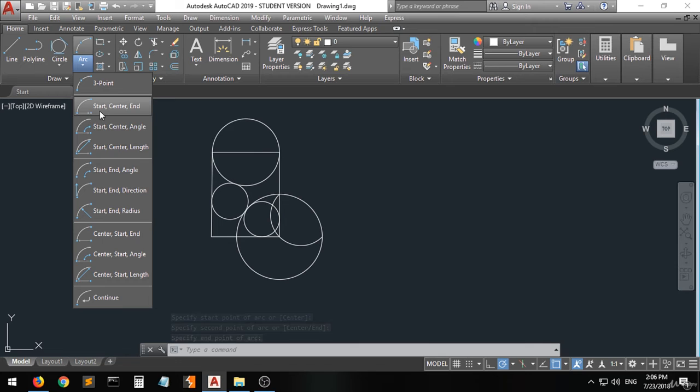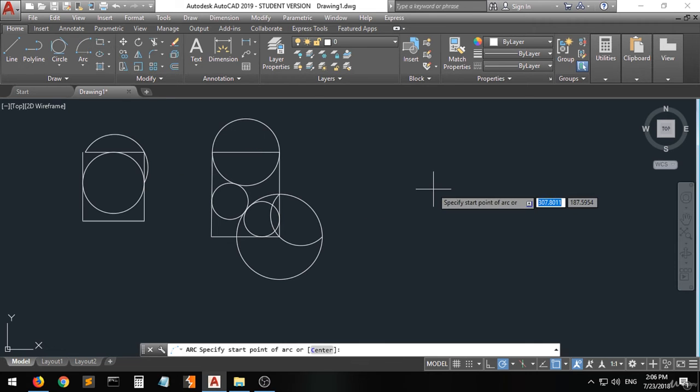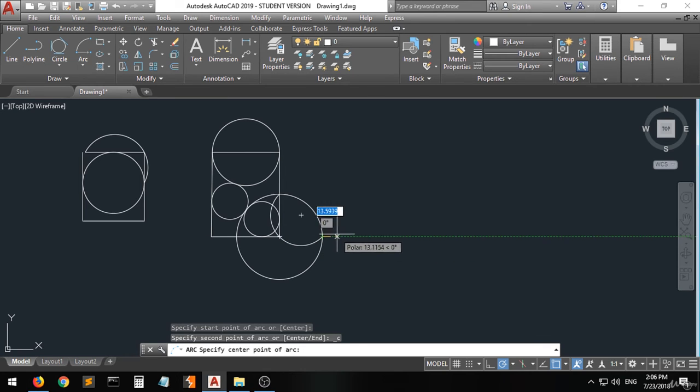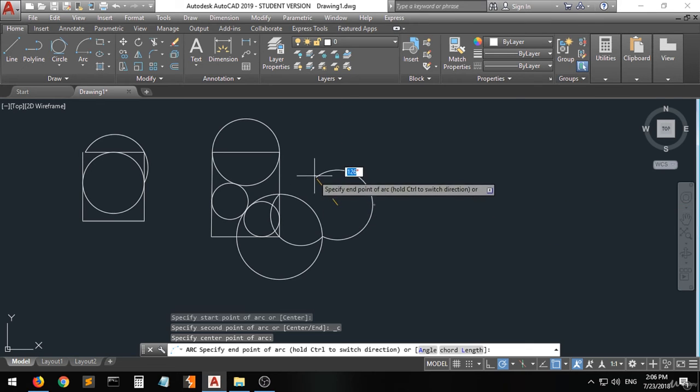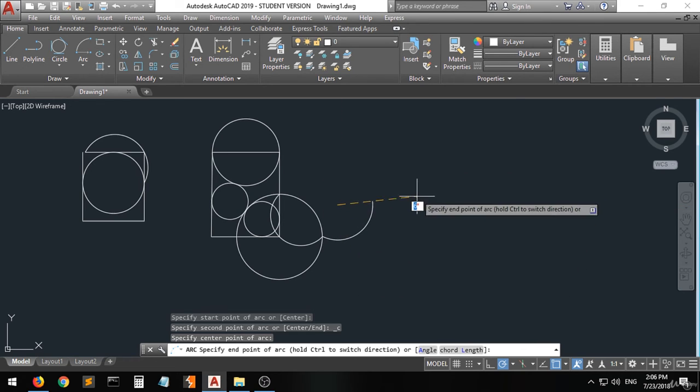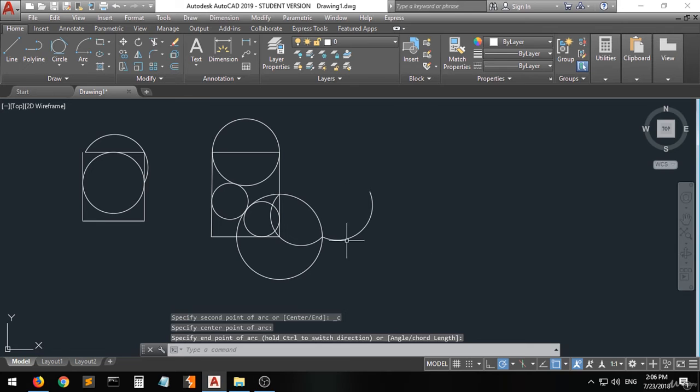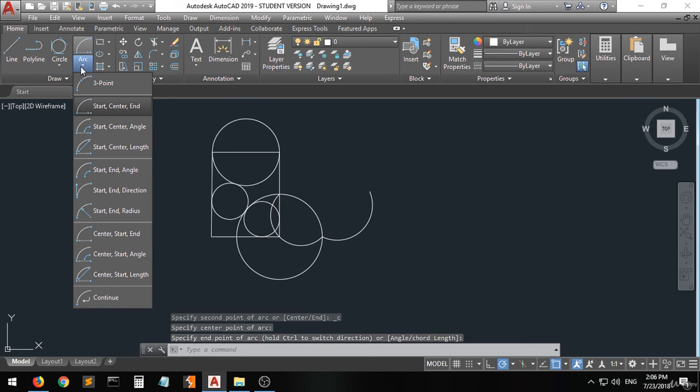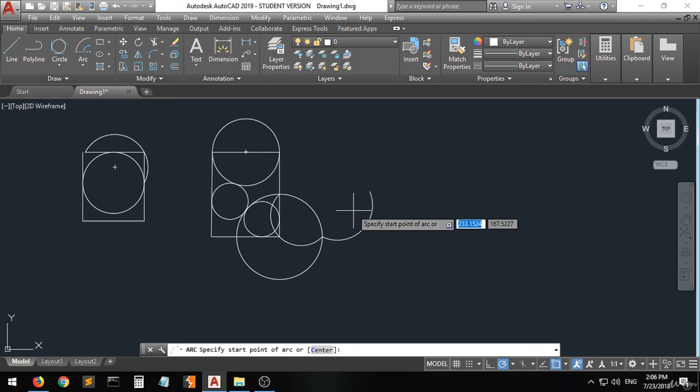Some other options: start, center, and end. Okay, I want to start from this. Let's specify the center. You can see that what they are telling you what to do. Specify center point. The center, let's see this point, and then you can see that we are creating the arc. Very easy.